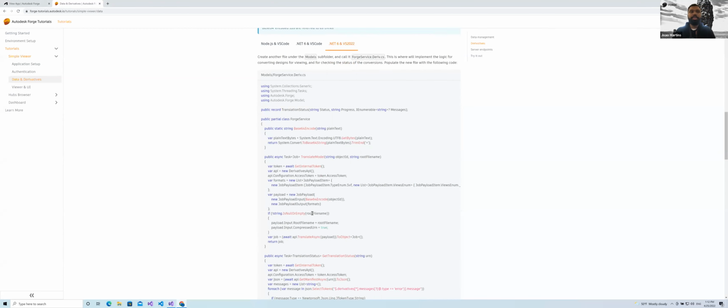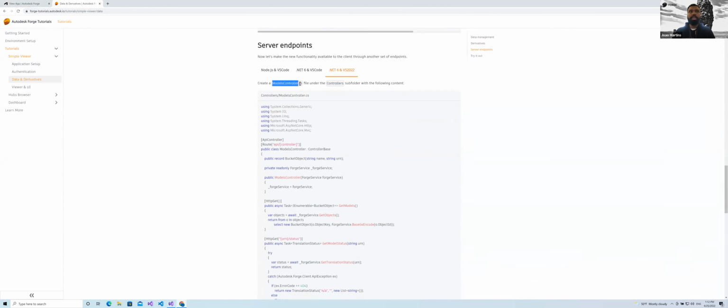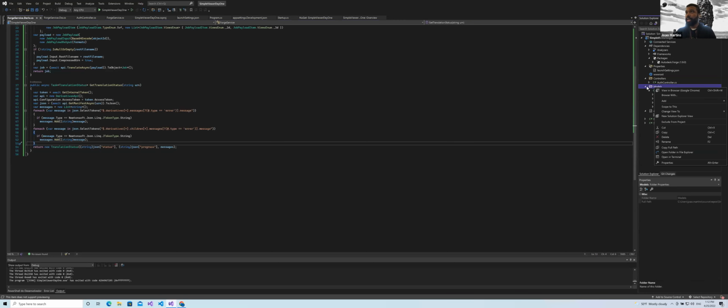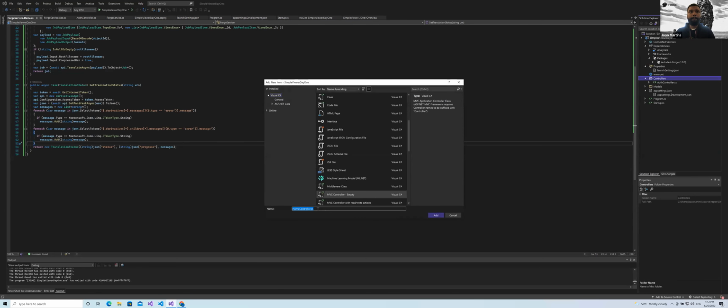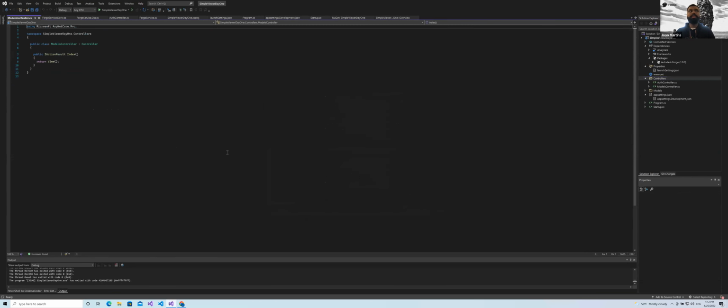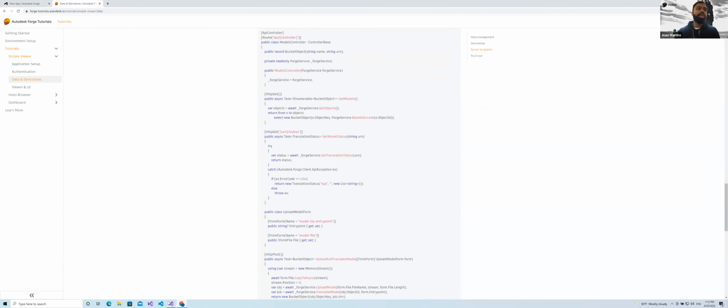Let's go back to our tutorial, and we also need to create a new controller. In this case, it will be the models controller. Let's go back to our controllers folder, add controller, MVC empty, and paste it. Models controller. You are used to it, right? Get rid of the default content and copy and paste the content from our tutorial.